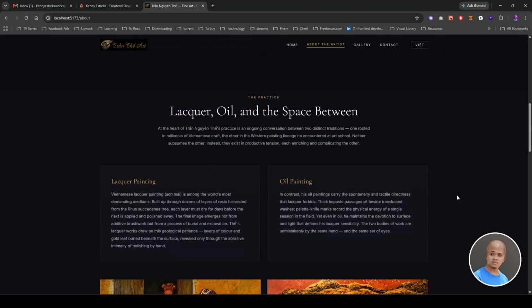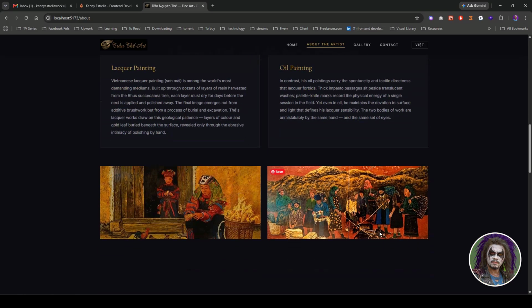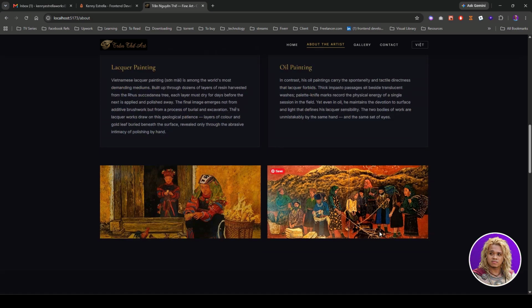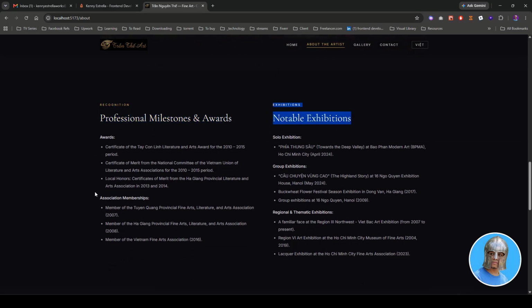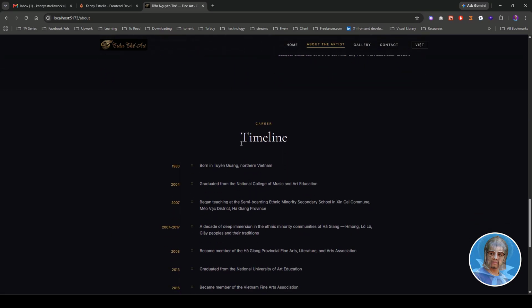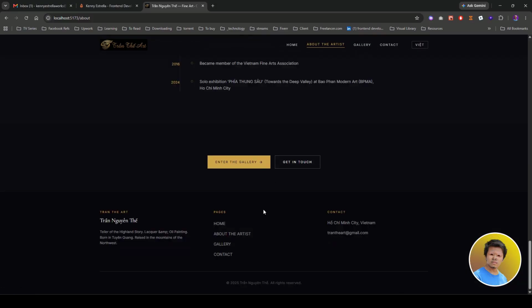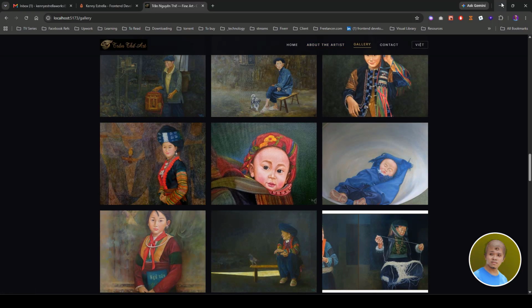Then the lower sections, lacquer and oil painting descriptions. Some awesome paintings are shown here, one for lacquer and one for oil painting. Then we have recognition and exhibitions by the artist, a timeline that shows notable achievements and other things by year. Then some buttons here. Let's click the Enter the Gallery button to see the gallery page.